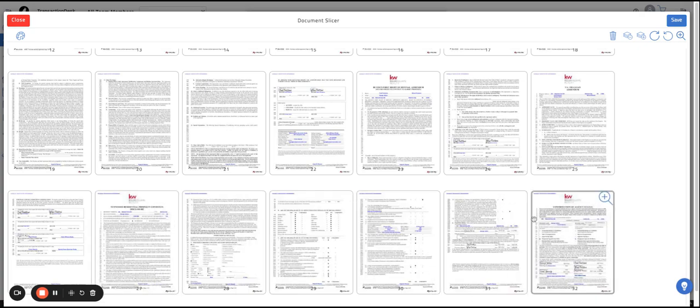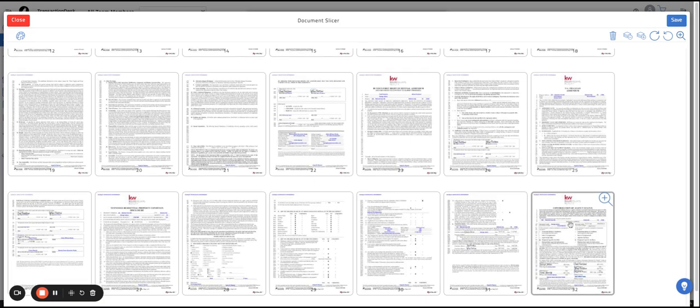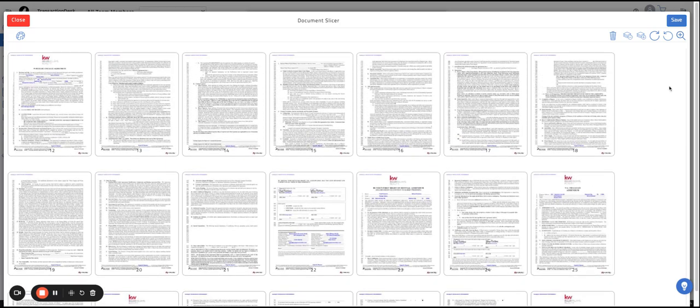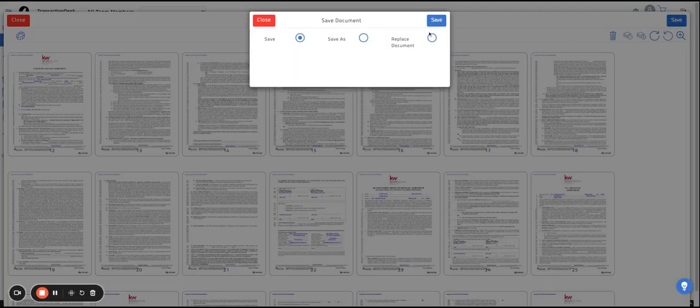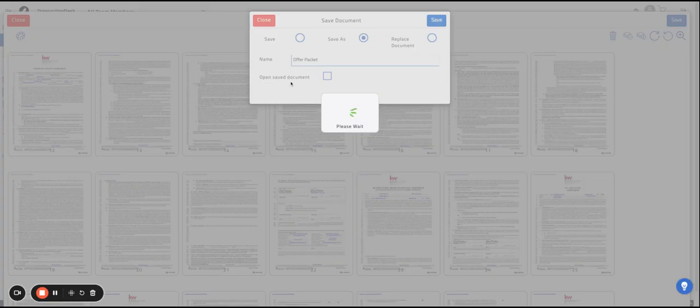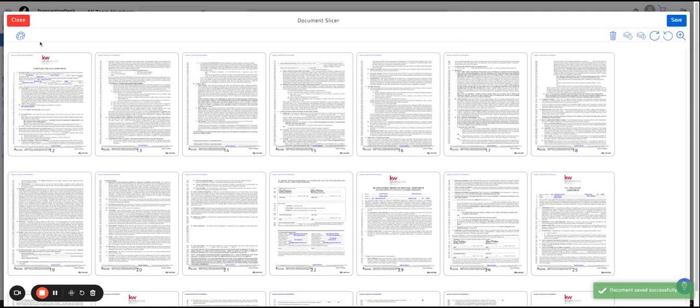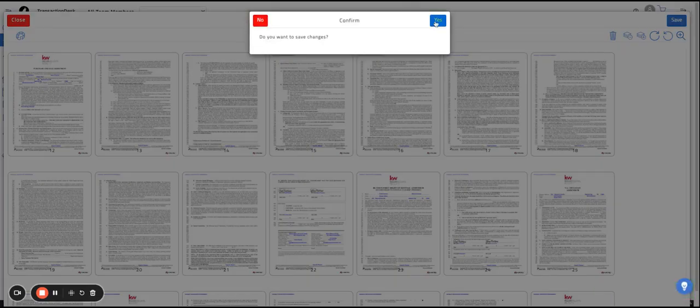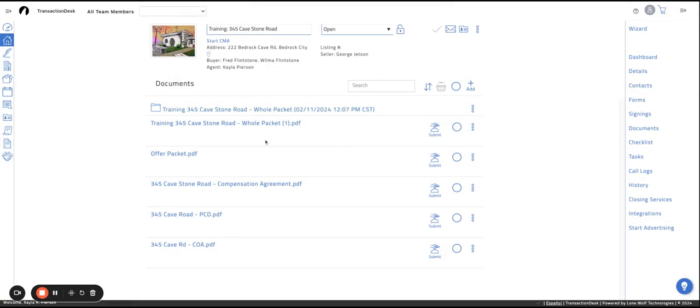I want to bump it down to the back side because I like it at the end. And everything else looks good. So I'm going to go ahead and click Save. Now you can replace this whole document or you can do a Save As. I like the Save As because this is just going to be the offer packet. If I were to have replaced it, it would have overridden the entire packet, this whole packet.